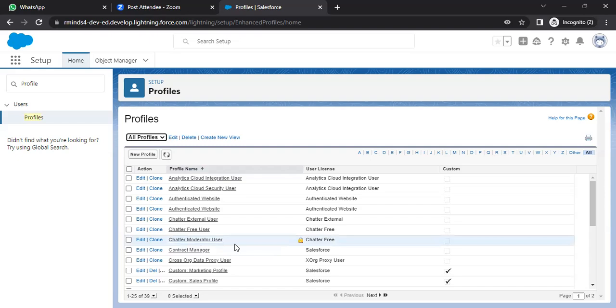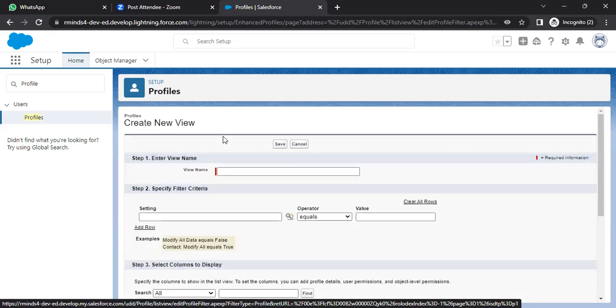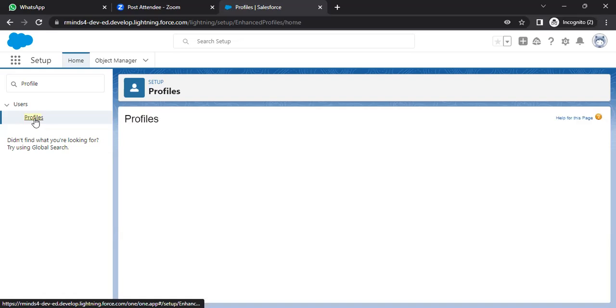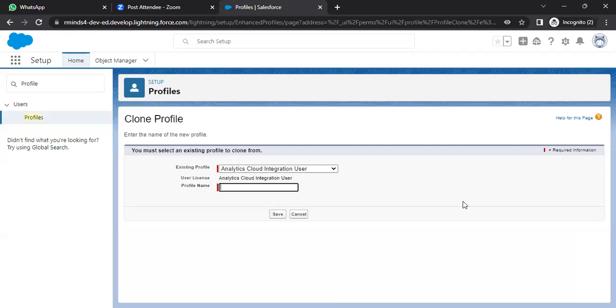So what I'm going to do is create a new profile. Click on create new. Sorry, this is create new view. You have to click on new profile. You must select an existing profile to clone from.